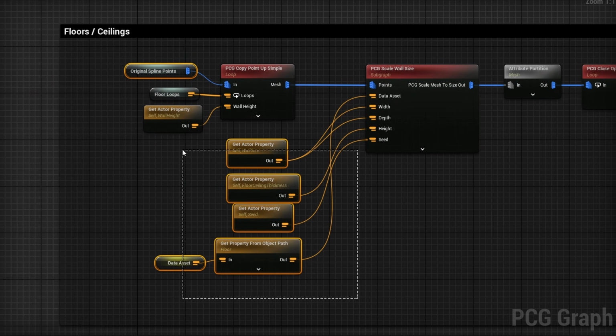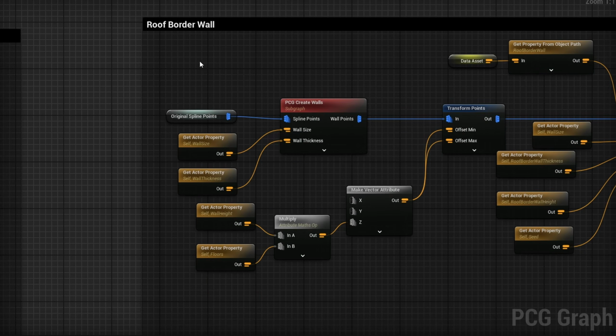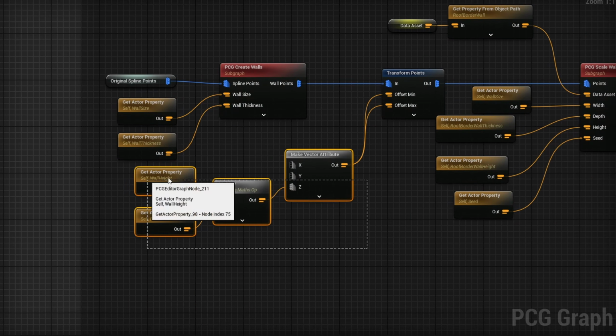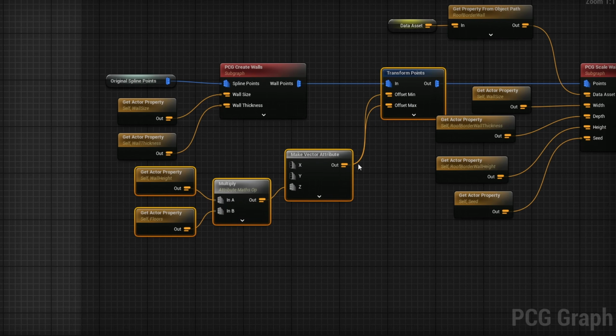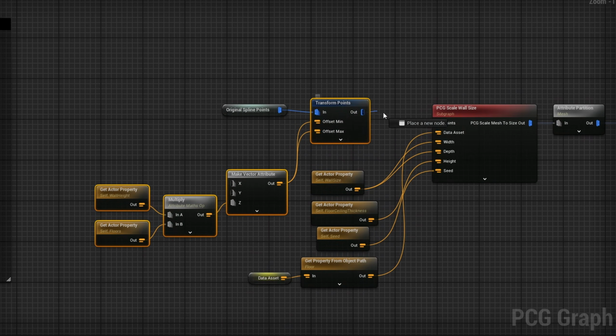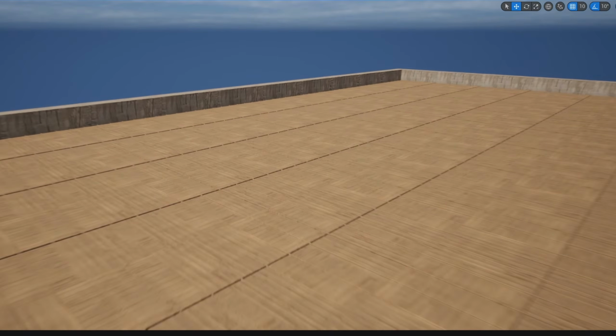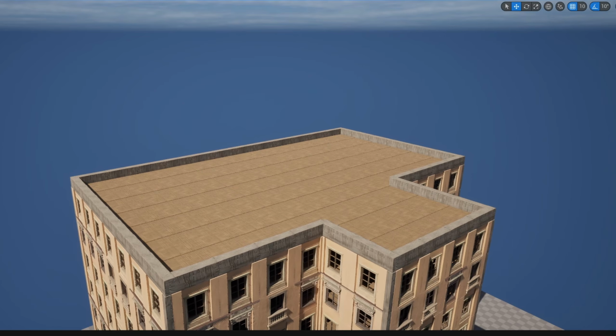I'm going to take pretty much everything except the copy points up simple, take all of this, duplicate it over here. And then from our roof border wall, I can copy this transform points up all the way to the roof and place it right here between the original spline points and the wall size. And immediately you can see we have our roof wall and the ceiling. We don't want this actual material for the roof. We want the original roof material.